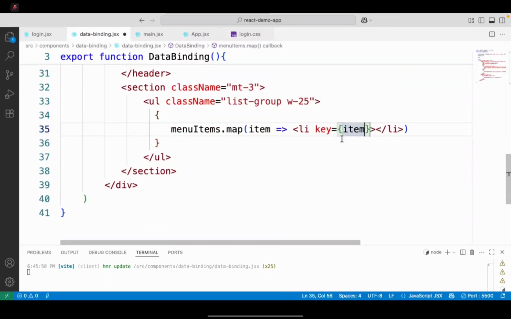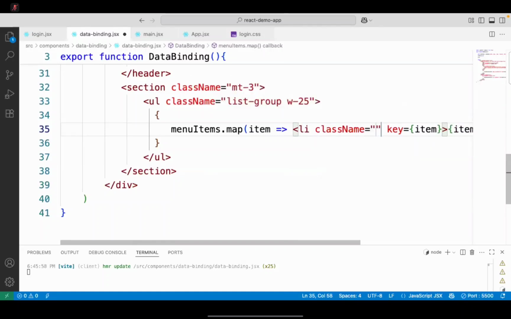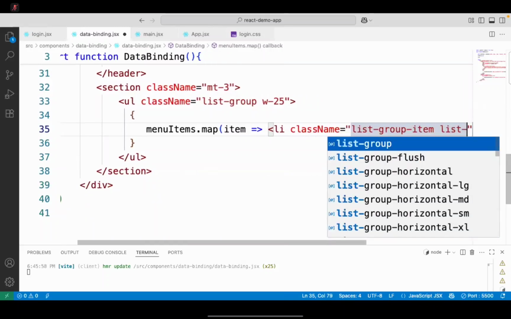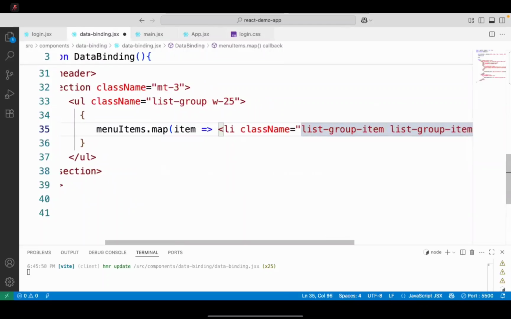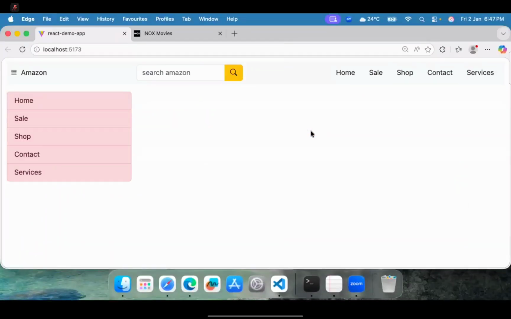Right, key everywhere, and here we need the value. So the value is the item, and for this we will put className as list-group-item, and a list-group-item color like danger or some other color, and you can see a list group will display like this. That means it will display elements like this.